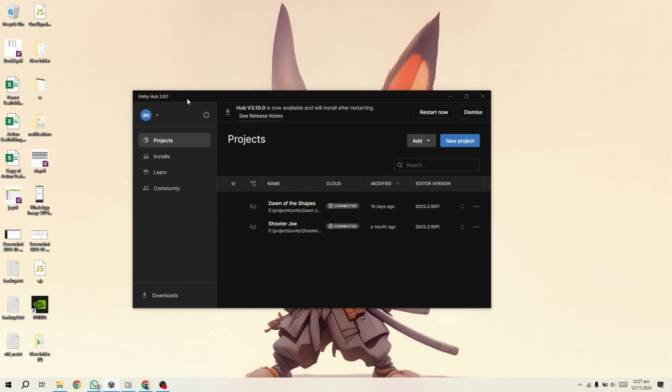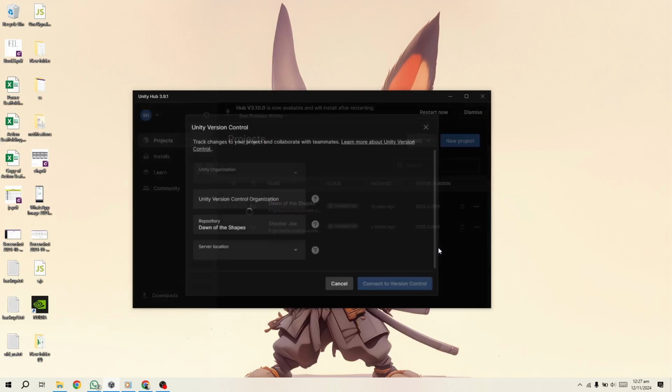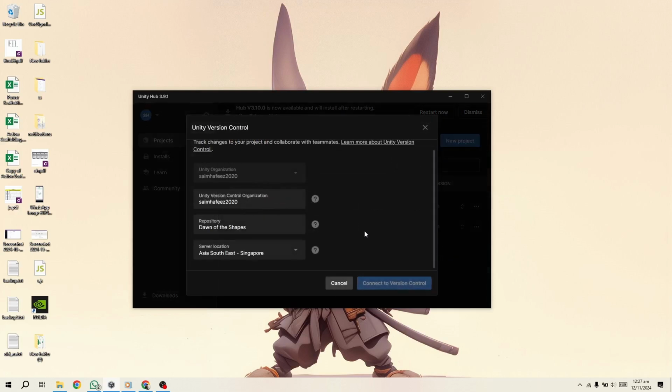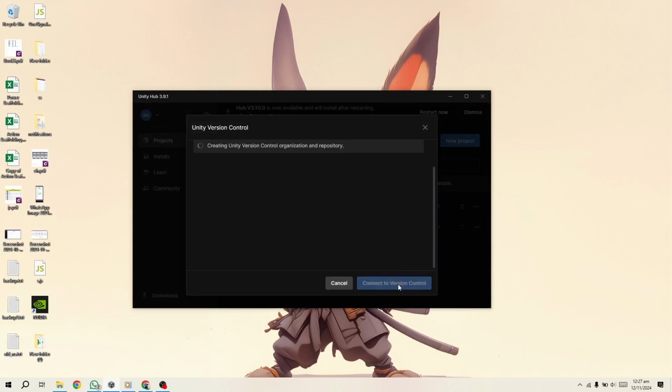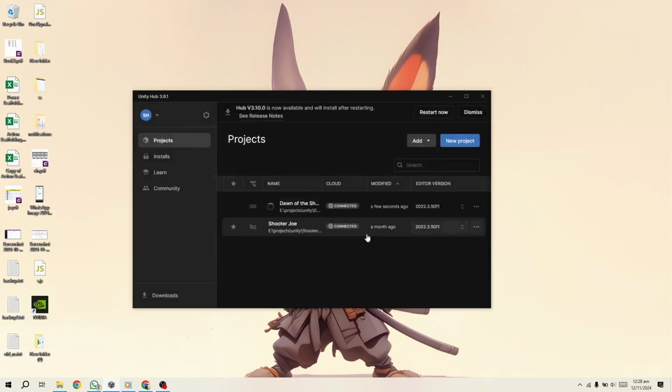First, open Unity Hub. Unity has made the process of setting up version control much easier than it was in the past. Locate your project in Unity Hub, click the three dots next to it, and select Use Unity version control. This feature allows you to collaborate with up to three people on the free tier, enabling remote collaboration on the same project. Click on Connect to Version Control.